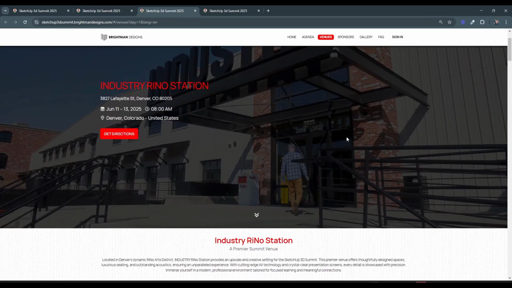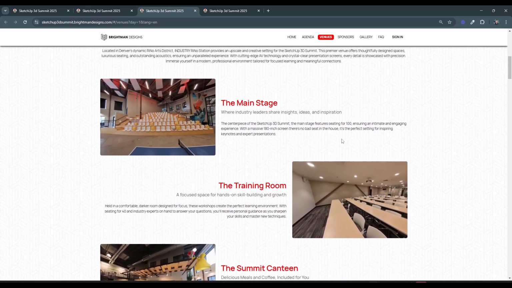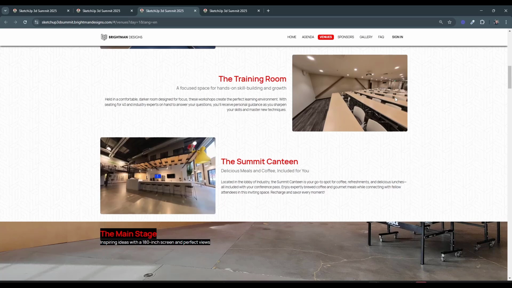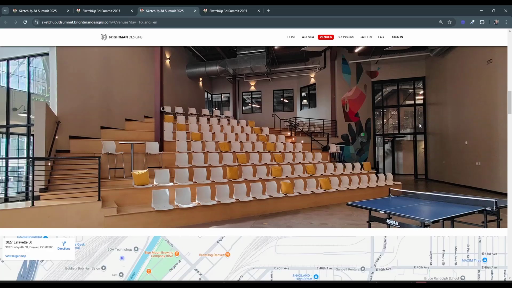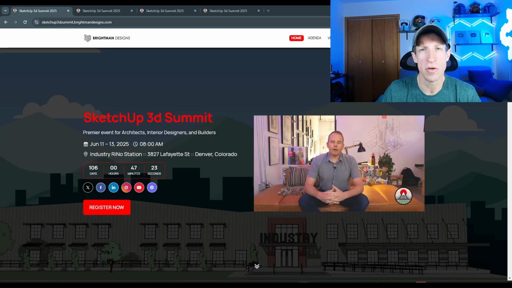So there's also a new, even larger venue this year. It's got a main stage where we'll have presentations, but also a training room where there's going to be more in-depth training going on. Just a ton of really cool stuff going on at this particular event. So if you do want a smaller environment with a ton of SketchUp experts with a ton of things to teach you, you should definitely check out the summit.